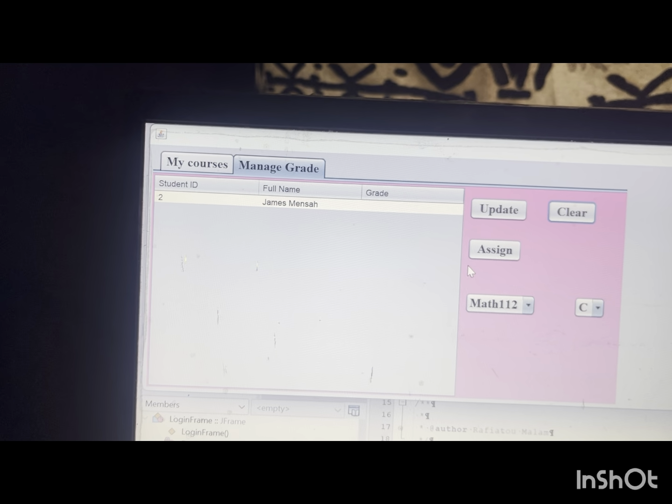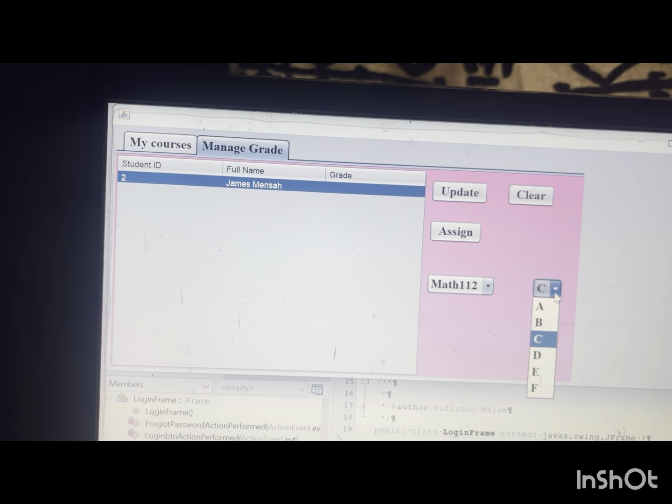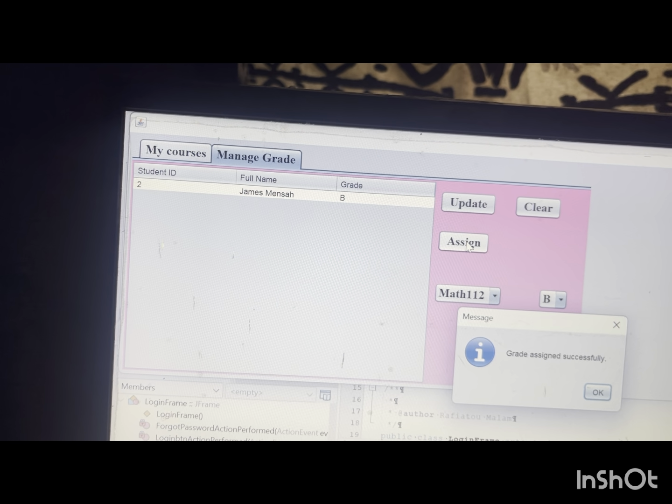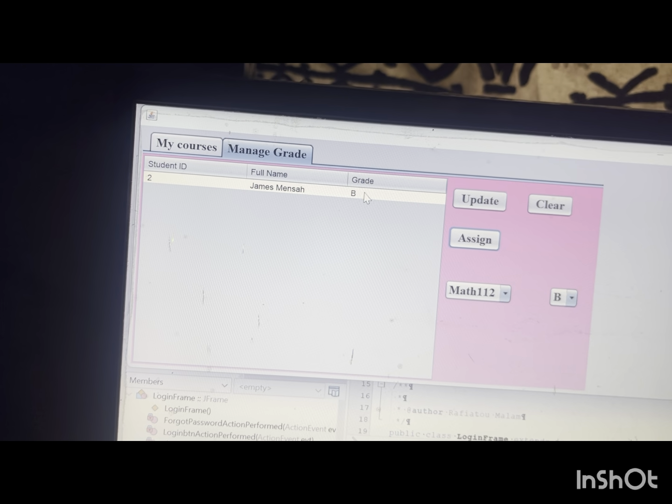So to assign the grade, I should first choose the student. So I choose the student, then I choose the grade. Let's say the student has grade B for Pre-calculus 2. Then I assign the grade to the student. It says grade assigned successfully. Then the student has grade B.